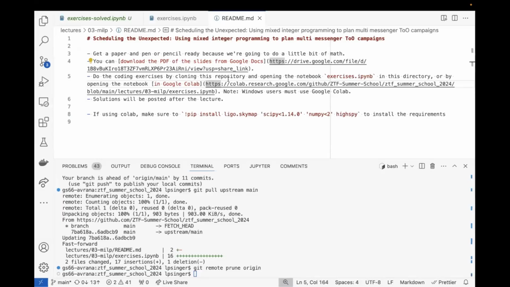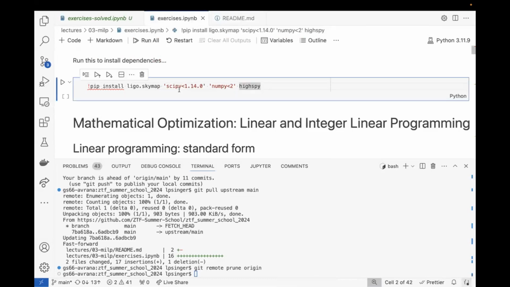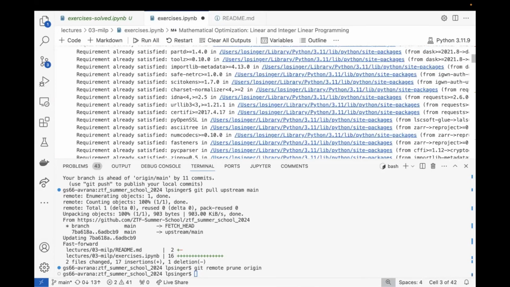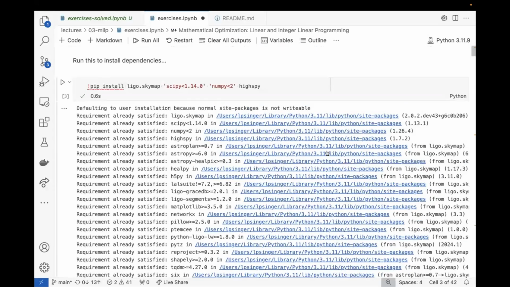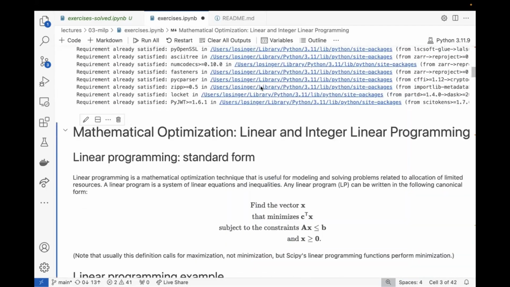So, right. Run this. Go ahead and run this first cell. This is just going to install the dependencies that we need, which are LIGO.SkyMap, a particular version of SciPy and NumPy, and HiGHSpy, which are the first-party bindings for this solver. Raise your hand once your dependencies are installed. Raise your hand if you fear that they are not working.